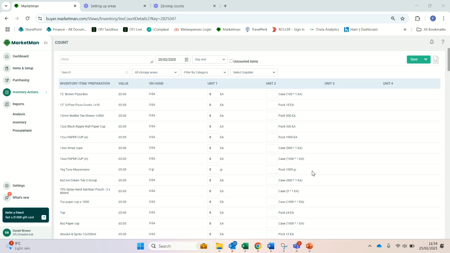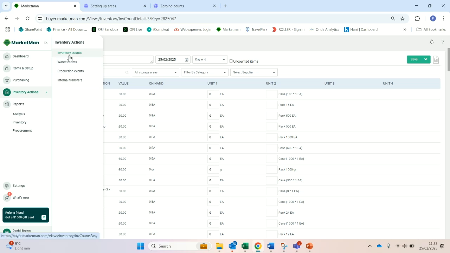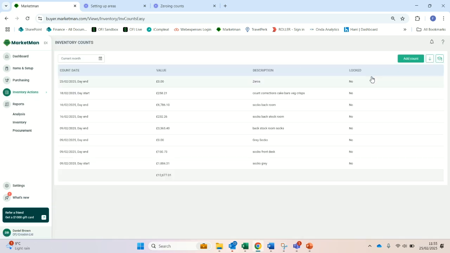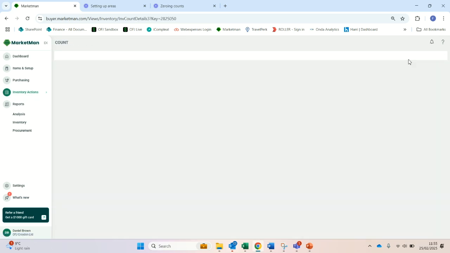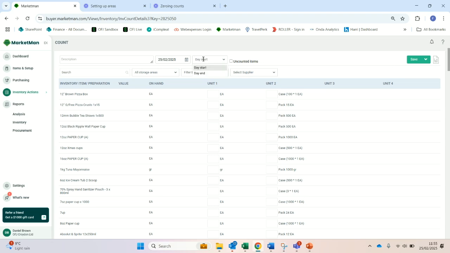So we have two ways of being able to add stock counts onto the system. We can either use the MarketMan app via the phone, or for those that find it easier to use the MarketMan laptop version, you would come onto inventory actions, inventory counts. Once we've counted an area, we would set up an add count. Once again, making sure we've hit day end and whichever date it is that we're counting. And then, for example, let's say we're counting back stock room, old cleaner's cupboard as we call that, end of month.